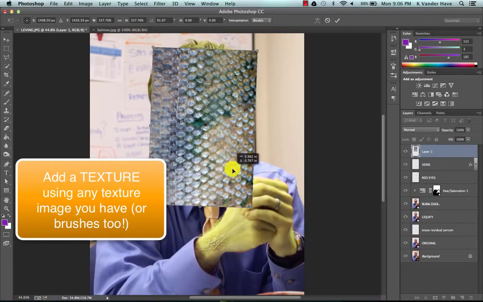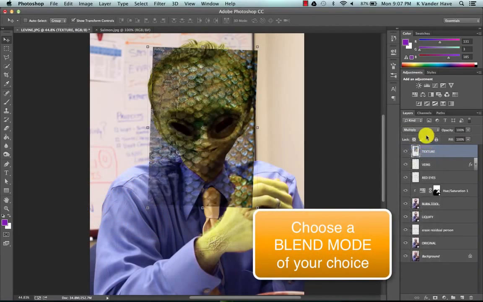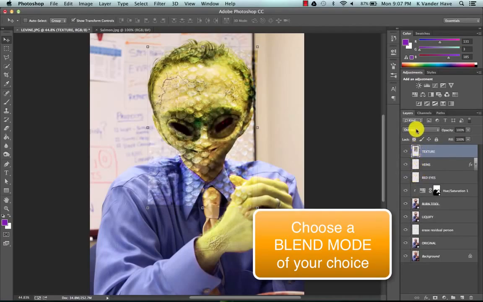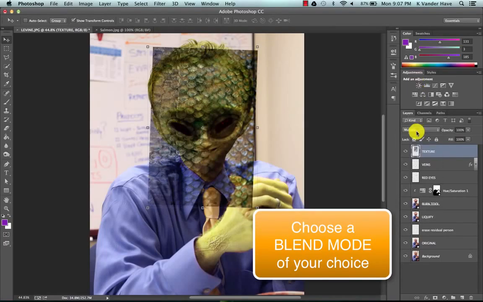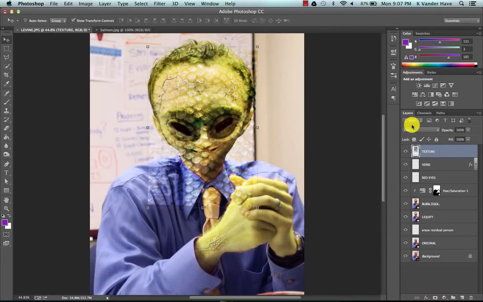Set it over top of his face. I'm going to choose a blend mode, and it will totally depend on your coloring. Multiply can look nice, sometimes overlay looks nice. I think I might go with overlay for this one.